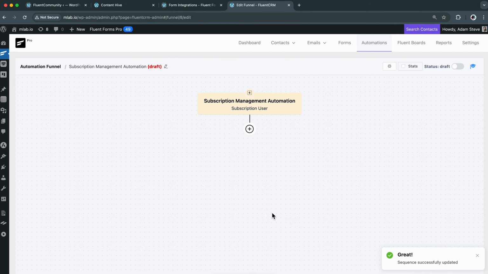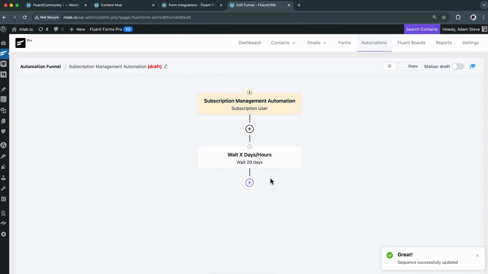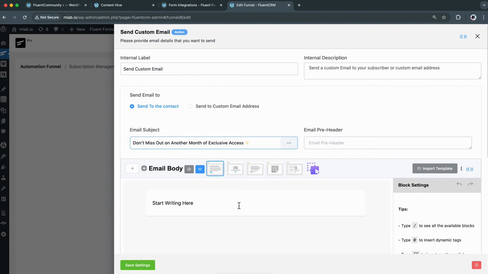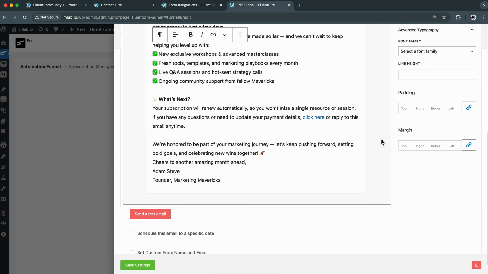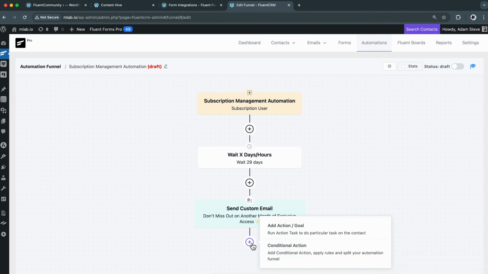As the subscriptions will be renewed after a month, I will add a waiting period of 29 days and pick a custom email to send a reminder about renewing the subscription. And of course, customize the email body exactly the way my community requires. Let's make it live. Now, this will make sure a reminder is sent to your members every month for renewing their subscription. But what if any member doesn't renew their subscription?